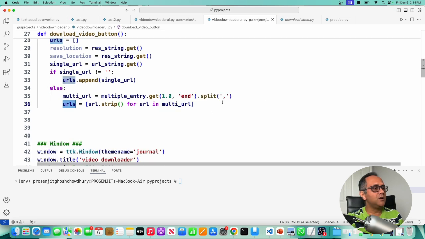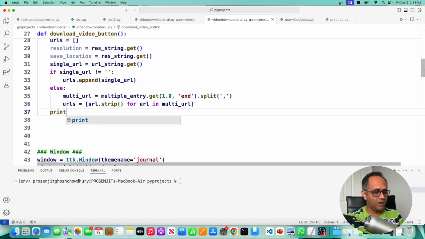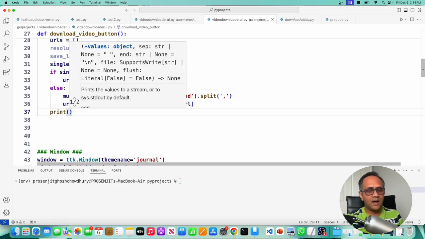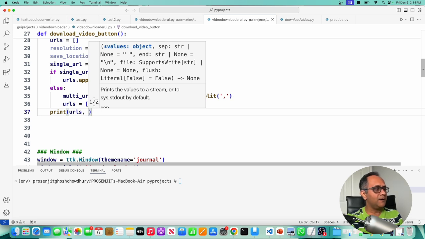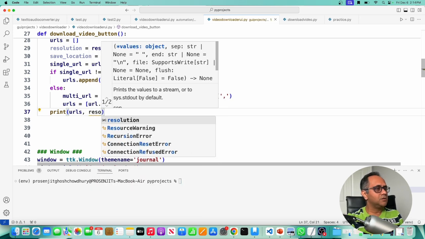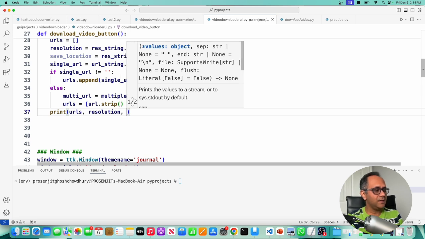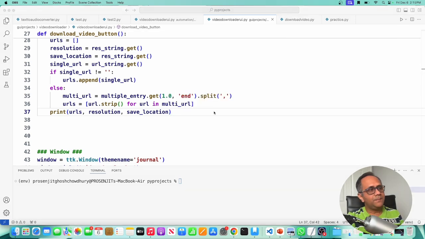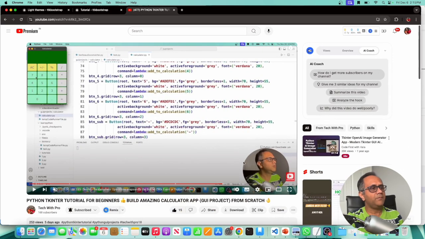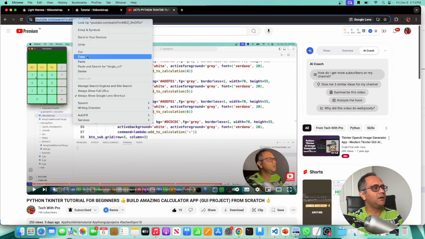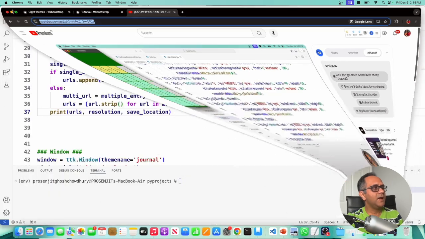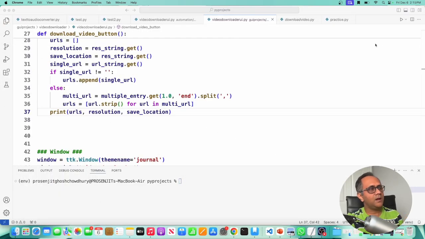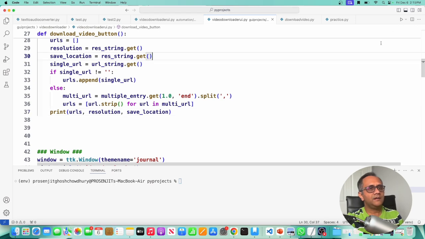Now I think we are good. Let's print whatever we got, to see if it's coming fine or not. So I'm going to print the URL, I'm going to print the resolution, and also I am going to print the save location. Perfect. Now let me get my previous video URL so that I can test it. I'm copying this one, which is my previous video URL on my YouTube channel, and opening it now.